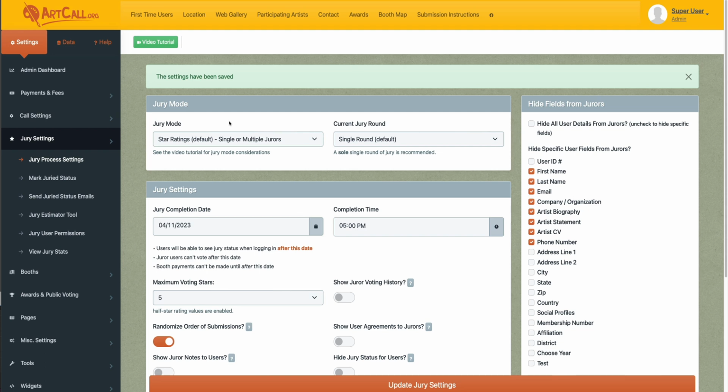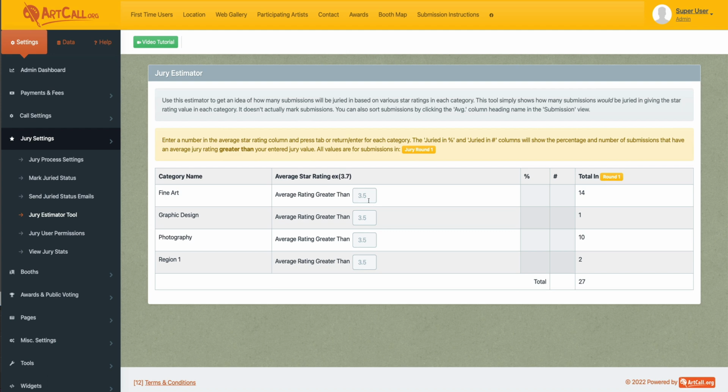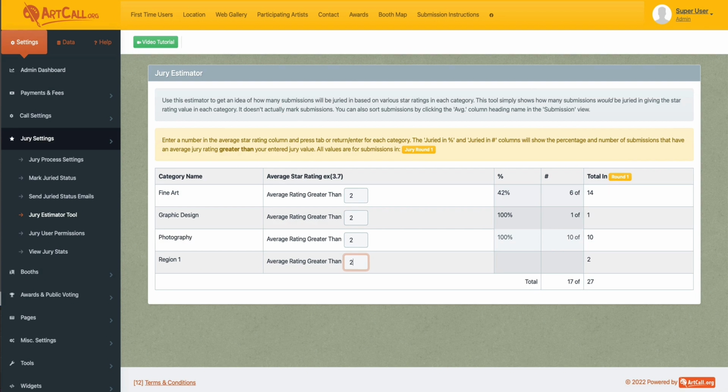So by default, most calls will simply use a single round jury where you'll have a pool of jurors. They'll all rate your artworks according to different criteria. And then you as the admin user, of course, will then come in and determine those cutoffs. So you'll punch in values here. For your star, I'll just do 2 for all of these. And this will average all of the votes between all of the users and tell you how many submissions are greater than 2. And you can see for the fine art category, there are 6 current submissions that are greater than 2. So if I was to use that as my threshold, 6 entries would be juried in this category.